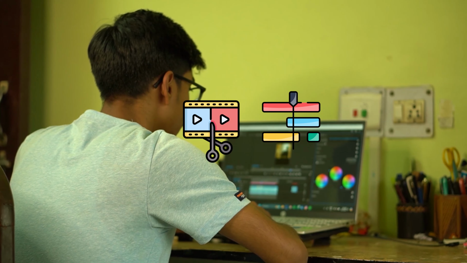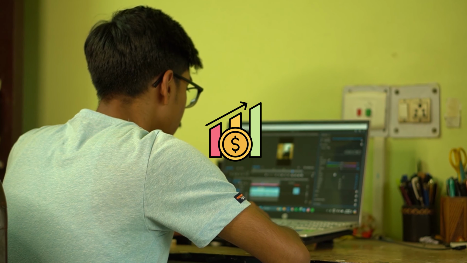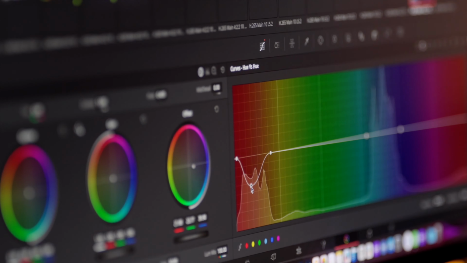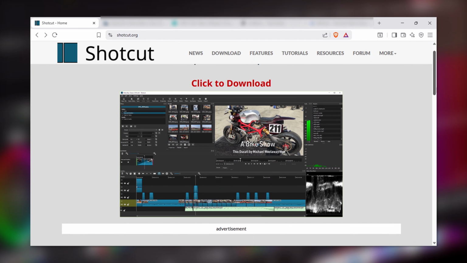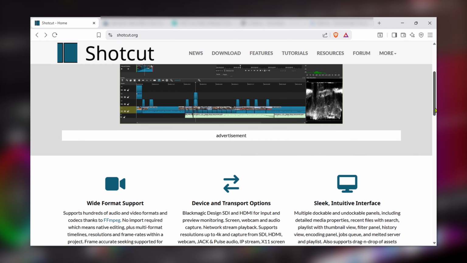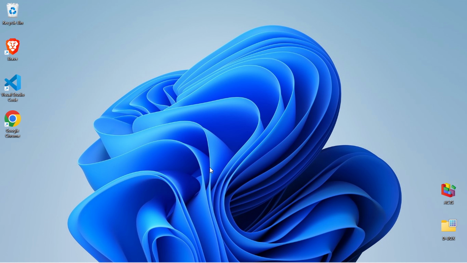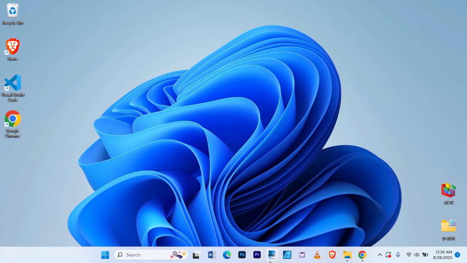Editing videos doesn't have to be complicated or expensive. In fact, you can get started today with a professional-looking editor that's completely free. In this video, I'll guide you step by step to download and install Shotcut Video Editor on your Windows PC, so you can begin editing your videos right away. So, let's see how we can download Shotcut to our computer.